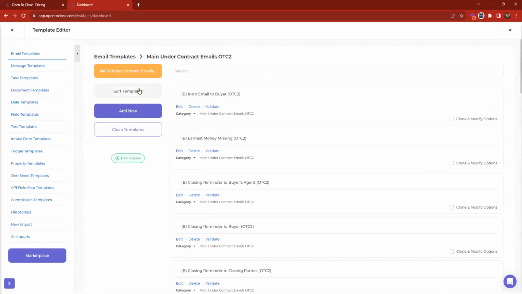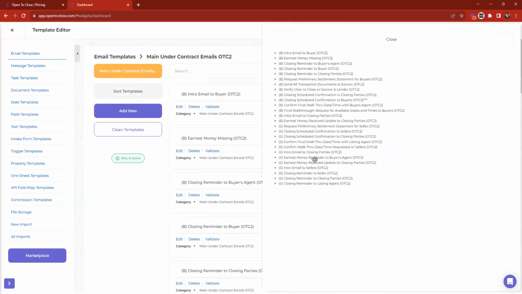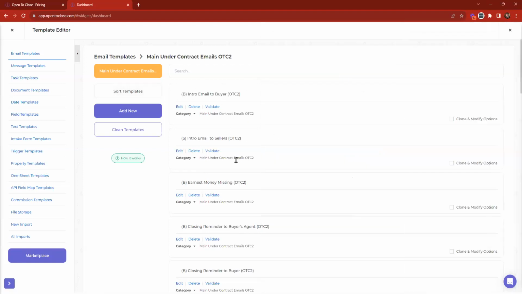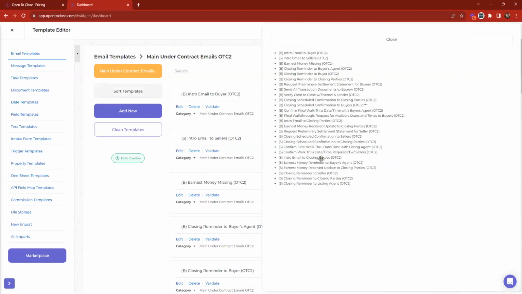Like I said, I usually use this sort templates to put it in an order that's going to make the most sense to me. So right now it's intro email to buyer. On the seller side, the first one is the send preliminary settlement statement for seller. But maybe I want it to be intro email to buyer, and then below that, I want my intro email to seller. Right, so you can see intro email to buyer, intro email to seller. So sometimes it might make sense to have them listed that way as well. It really just depends on what you need.